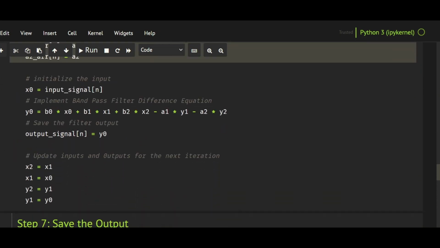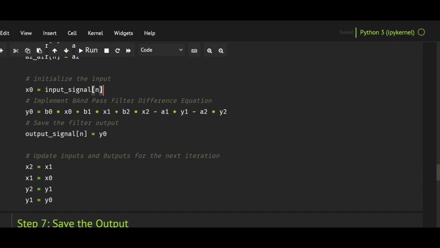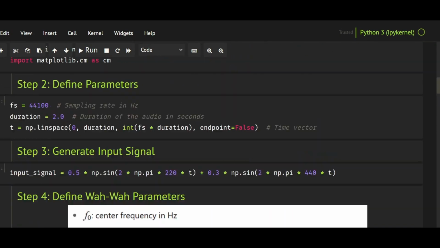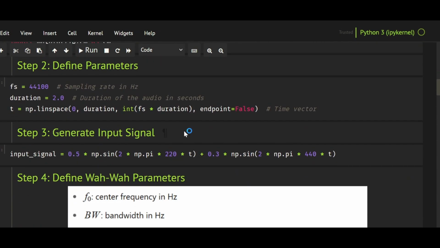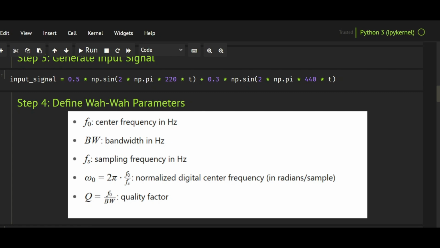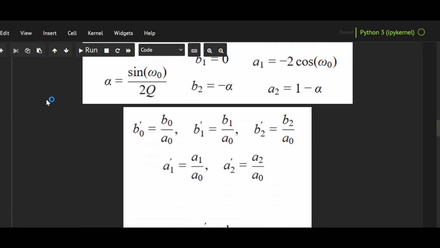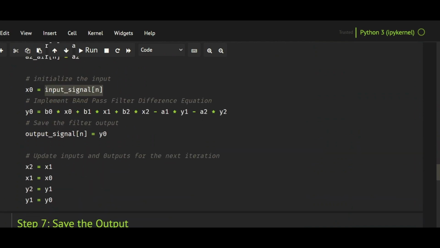And then I'm going to implement my filter. So I will first initialize my input. My input is the current input sample. So if you remember, my input signal was a combination of two sinusoids, and it was defined here. So I'm going to take the first sample of it and feed it into my filter. This is what this code is doing here. So the first sample of that input has been taken and has been initialized as input to the filter.